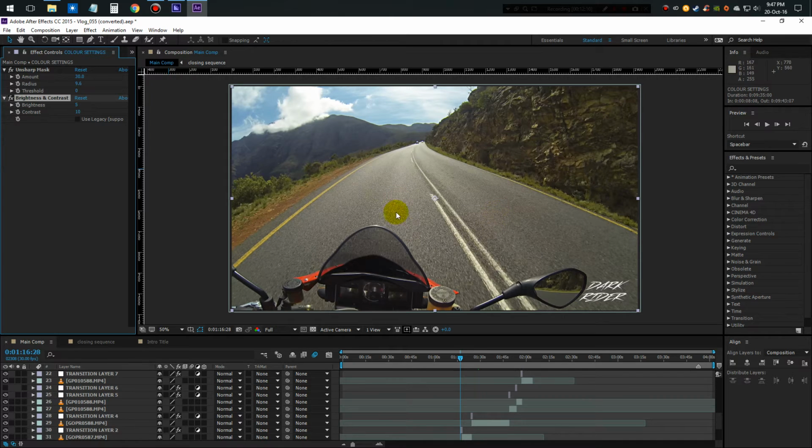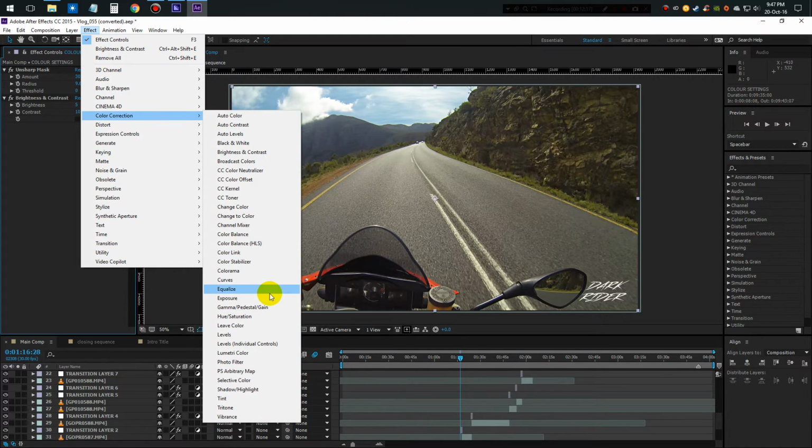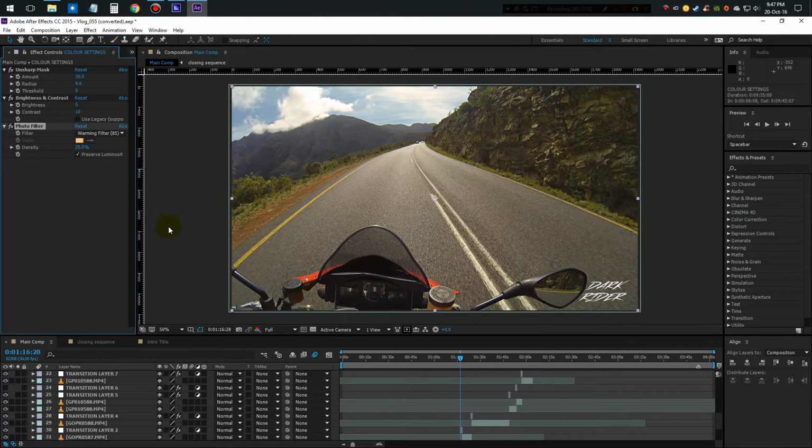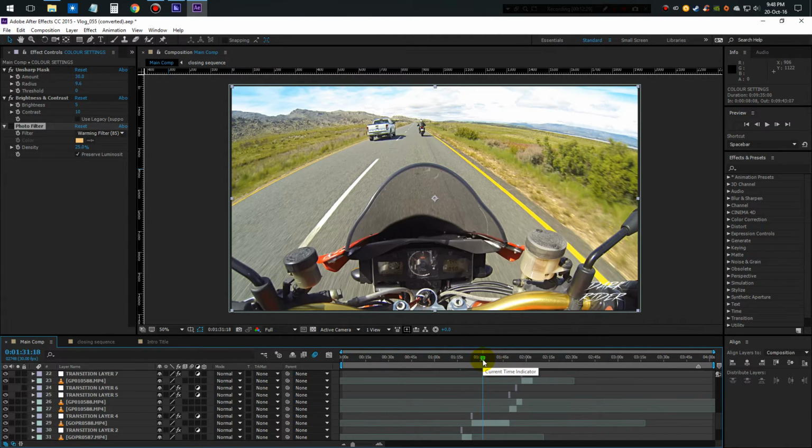Now we want to clean up a bit of the yellow, so what we're going to do is go to Effect, Color Correction, and add a photo filter. The default filter is a warming filter, which is definitely not what you want. You want to take out a bit more of the yellow, so you'll be able to see it better around about here.